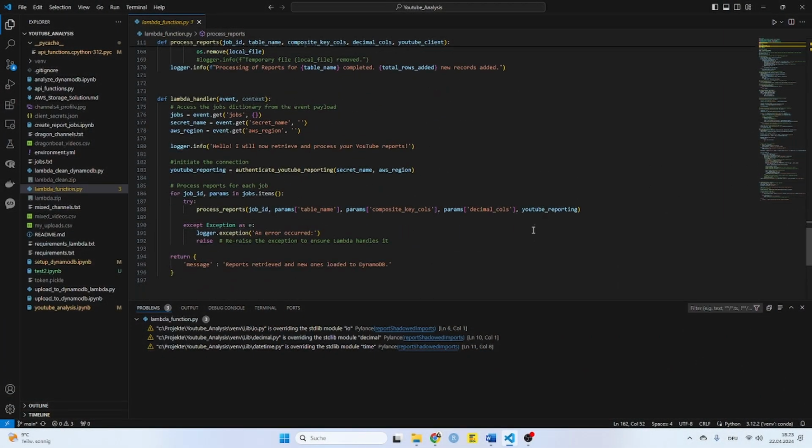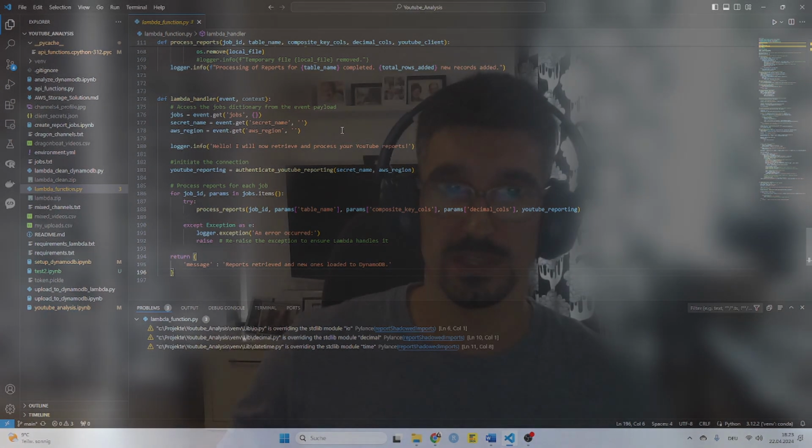Now, this function works with a number of input arguments, namely the API job ID, the table name, and the variables which will be concatenated into the composite key, as well as the variables which need to be converted to decimal numbers. So for the function to work, we need to pass these arguments within a JSON payload to send to the Lambda function. More on this later. At the end, you have the general Lambda function handler, which is a requirement in any Lambda function and is passing the arguments to other functions within the script.